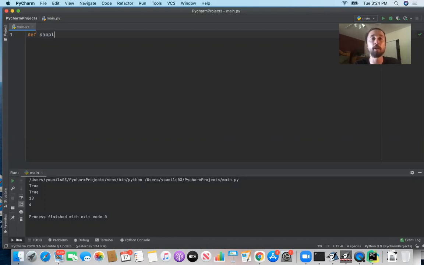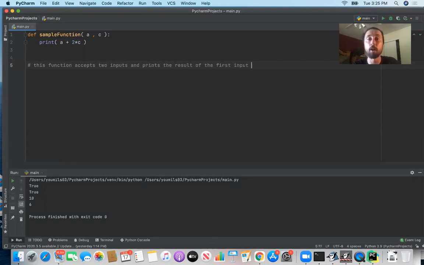So we can go ahead and come up with a sample function, which is going to accept two inputs, A and C. Basically it's going to print A plus, let's do A plus 2 times C. So let's think about what this function does. This function accepts two inputs and prints the result of the first input plus, plus, right? So are we talking about adding or concatenating? That depends on the context of the problem. So plus the second input, okay?